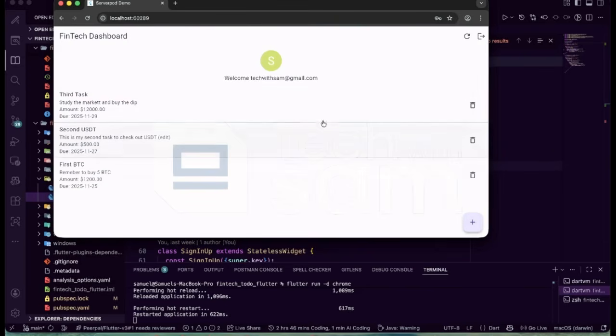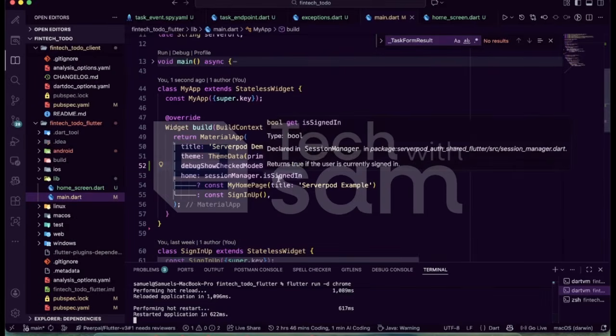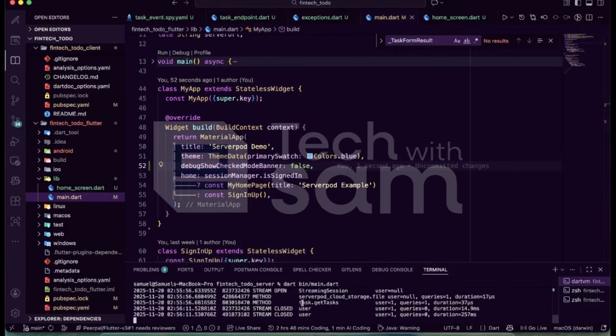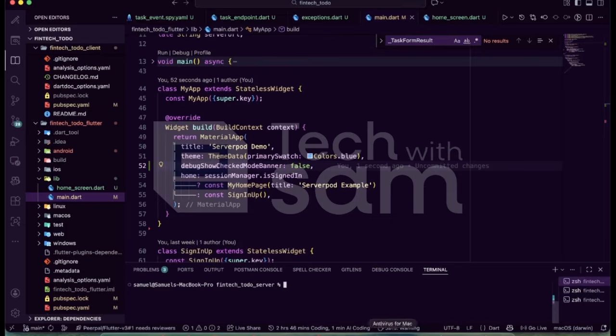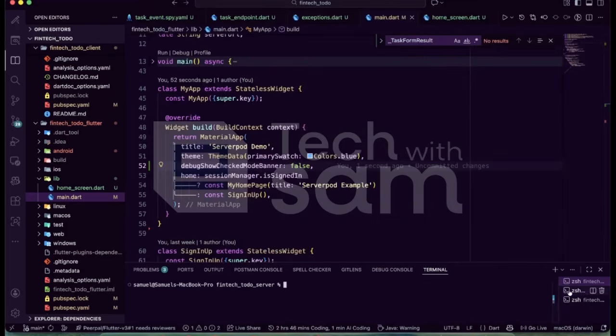So what if I stop the server and I start everything from scratch? Like for example, I stop working on this project for like 5 days. Will I still see my data? Yes, of course. So let me stop this. This is the Flutter server. This is the Docker server. So I'll just stop everything now, then start everything from scratch again. Let me stop the Docker server so we can start everything from scratch again.